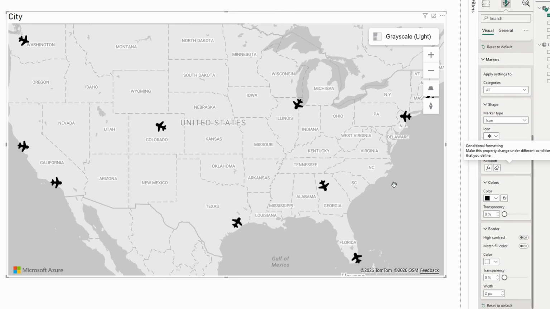So it's now pointing to the correct city where it's going to with the path. Since the marker layer is one of the many layers in Azure Maps, you can use this in combination with other layers as well to tell better stories.